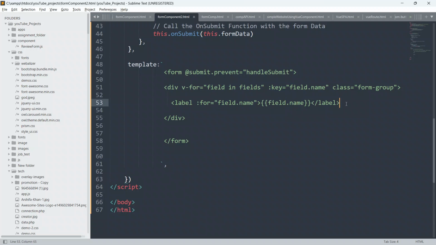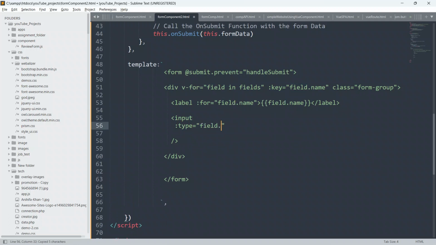So below this I will create an input field. I will create input and just open this, close it here, and now just hit enter to go to the new line. So I will say type equal to, I will say this field dot type.